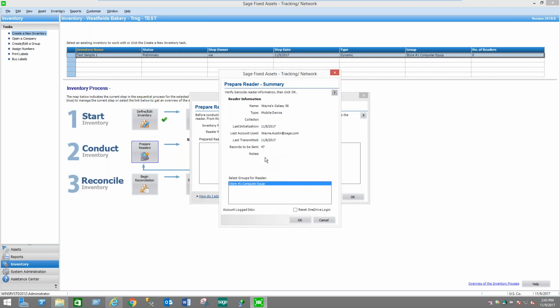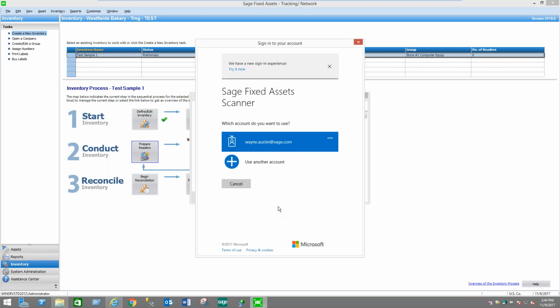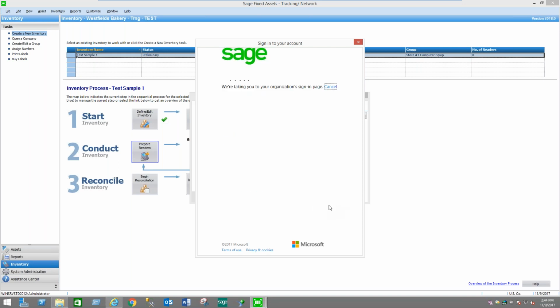Now, this uses Microsoft OneDrive. So if you're decentralized, you have multiple buildings, multiple locations in different states or in different countries, all they will need is internet access from that device, and you'll be able to send that inventory list out to them. Of course, with the other way of doing it, using a physical scanner, you would have to connect that physical scanner to a workstation with the tracking module so that you could do the inventory as you've done before. So what the system is going to have me do now is sign into my Microsoft OneDrive account.